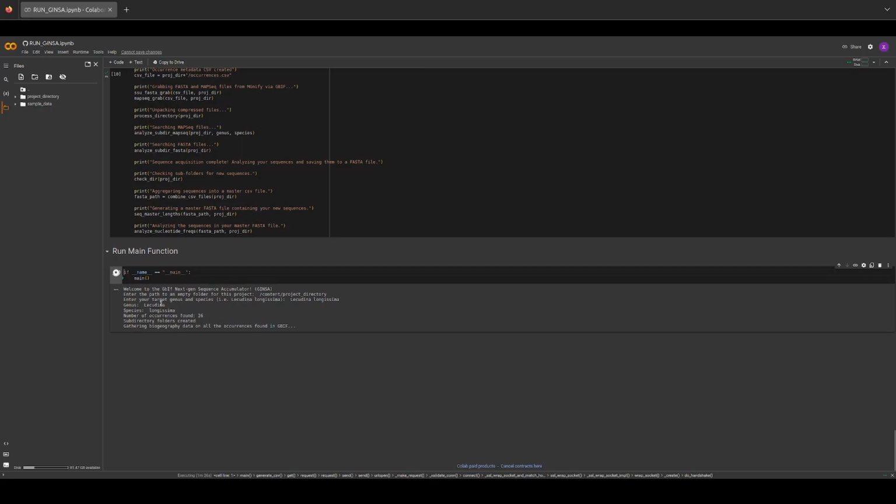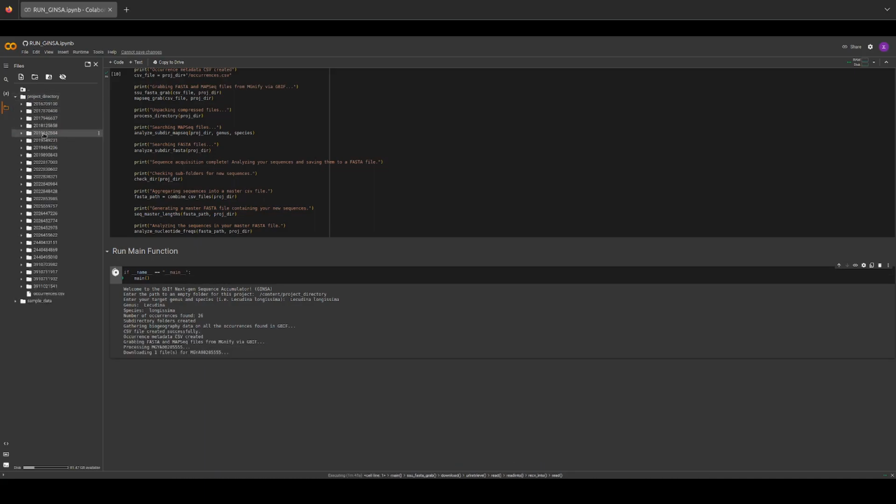Genus, Lecudina. Species, longizima. The first thing GINSA does is make a spreadsheet of all occurrences for your search. Then it makes a subfolder in the main folder for each occurrence. GINSA also gathers metadata pertaining to location and stores that data alongside the occurrence ID in the occurrences.csv spreadsheet file.